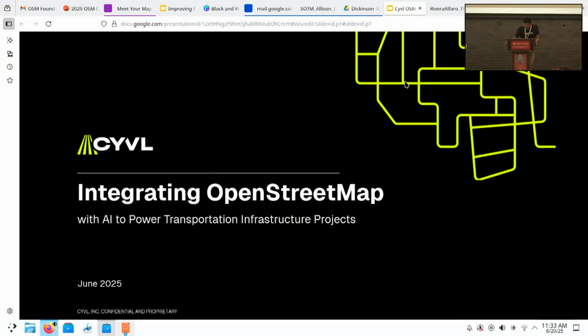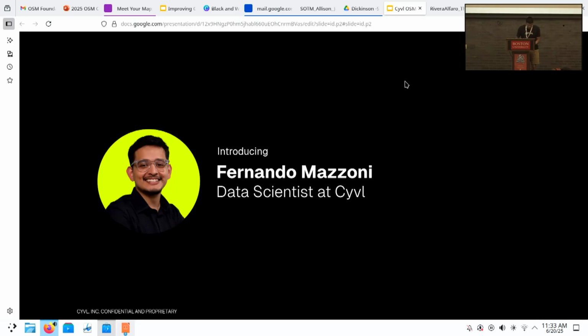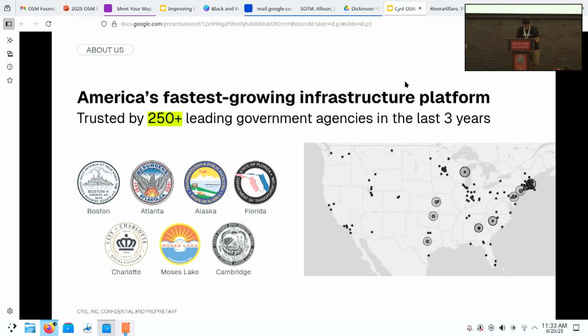I'm excited to share how we at Civil integrate OpenStreetMaps to support transportation and infrastructure projects. First, my name's Fernando. I'm a data scientist at Civil. A little bit about Civil. We're a fast-growing company. We're now working with 250 government agencies, including major cities like Boston, Atlanta, and the Florida DOT.